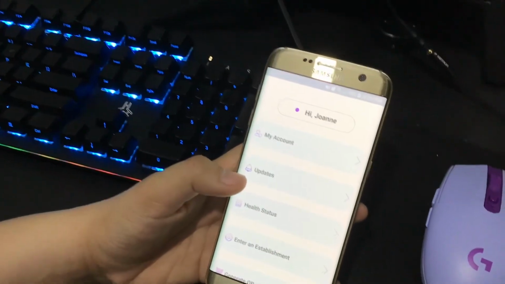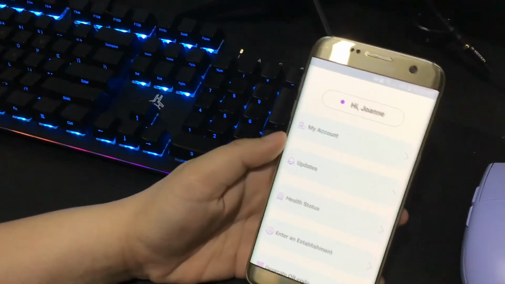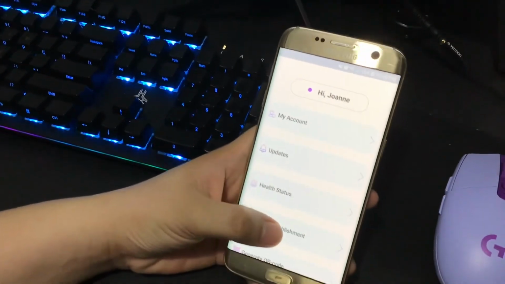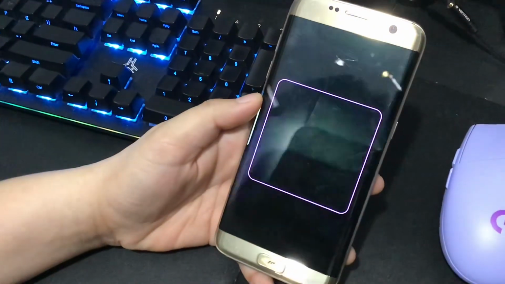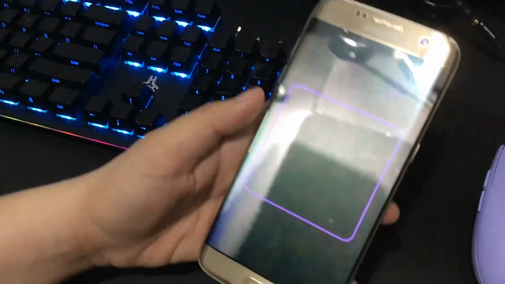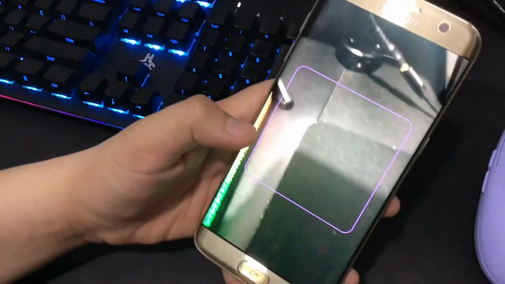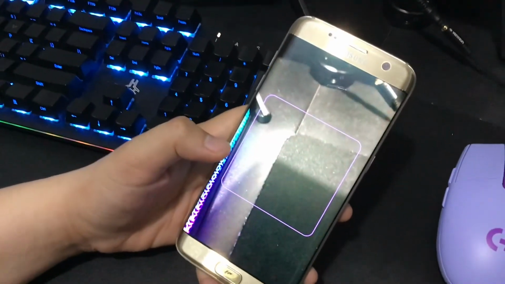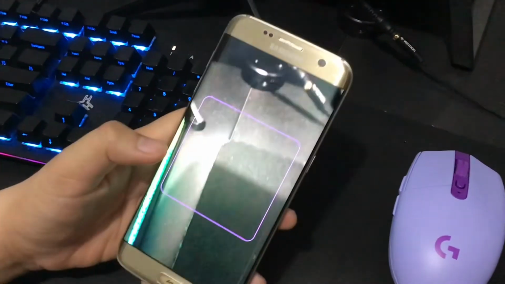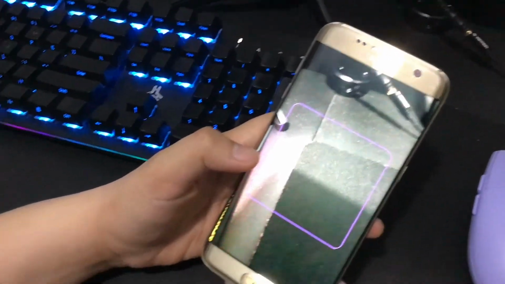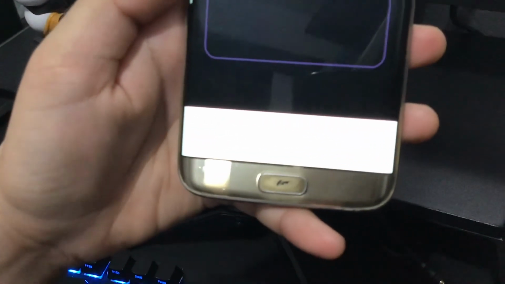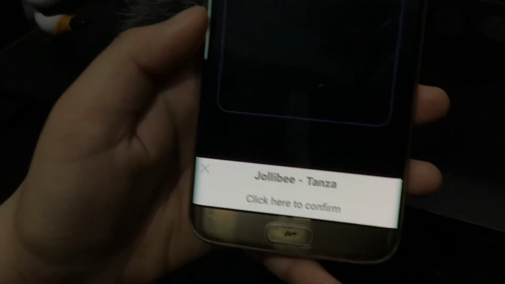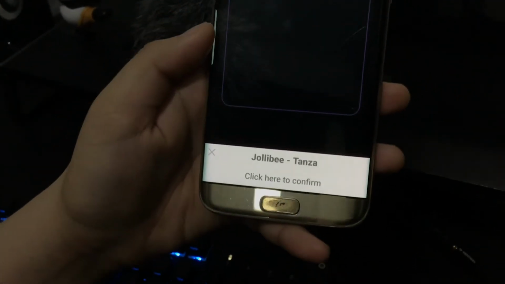So if you want to enter an establishment, you just have to click the enter an establishment button and scan the QR code of the establishment that you want to enter. So let's scan the QR code of the Jollibee Tanza that we previously registered. The screenshot of the QR code of Jollibee Tanza is right in front of us. As you can see right here, it says that the establishment is the Jollibee Tanza.